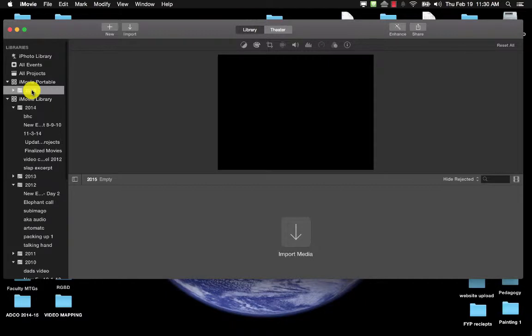This is fabulous because when we're ready to go, everything's going to move with us, and it'll be all there ready for us to use on another computer.